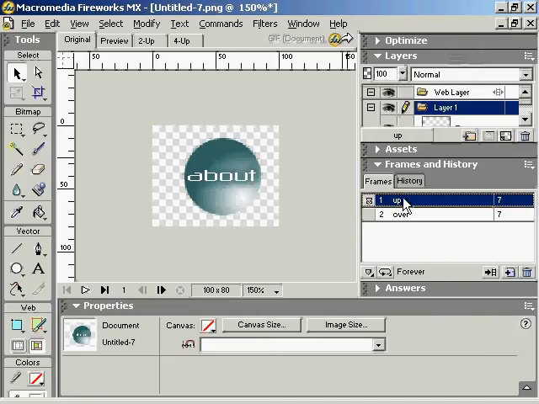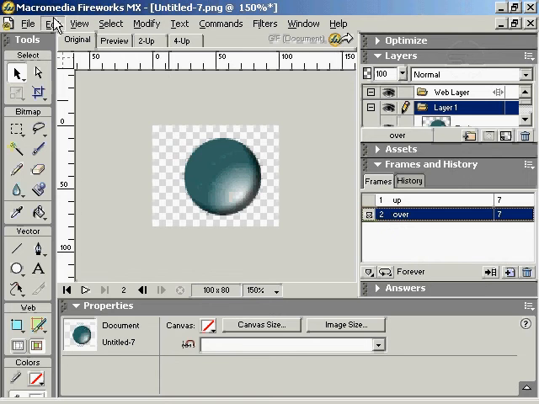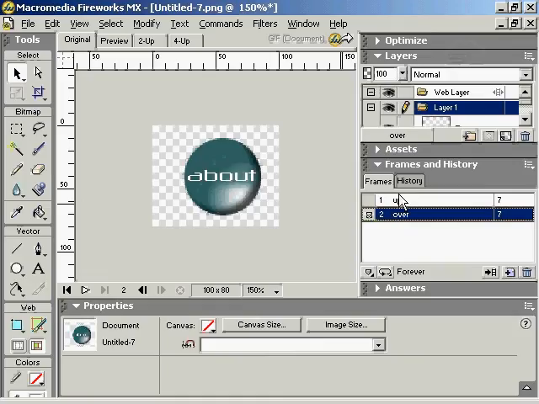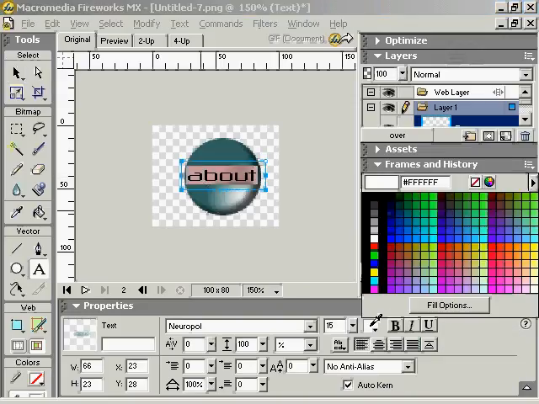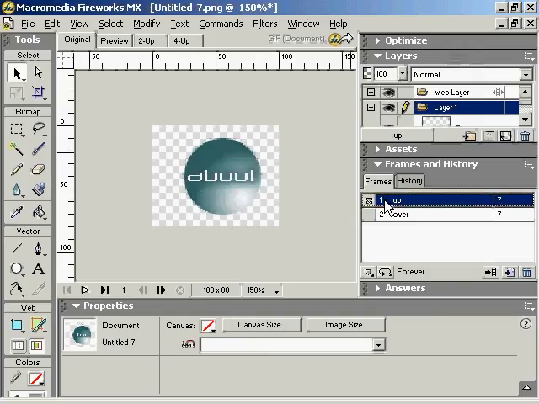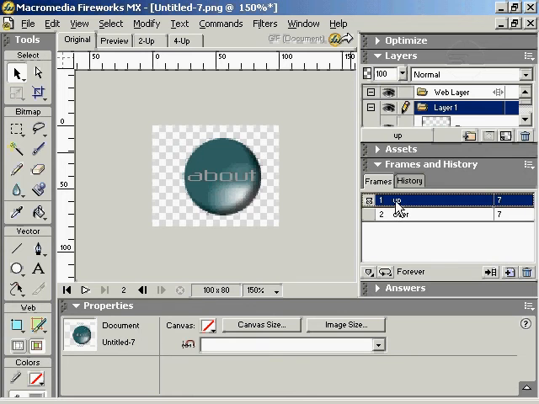frame over. So in frame up, I'm going to go edit, copy, I'm going to come down to frame 2, and I'm going to go edit and paste. So now up and over is in the same place. And what I'm going to do now is adjust the color of the text. So I'm going to highlight the text, and I'm going to change this to, let's say, gray. So when you scroll over, up and over gives you the effect of a color change on the button.